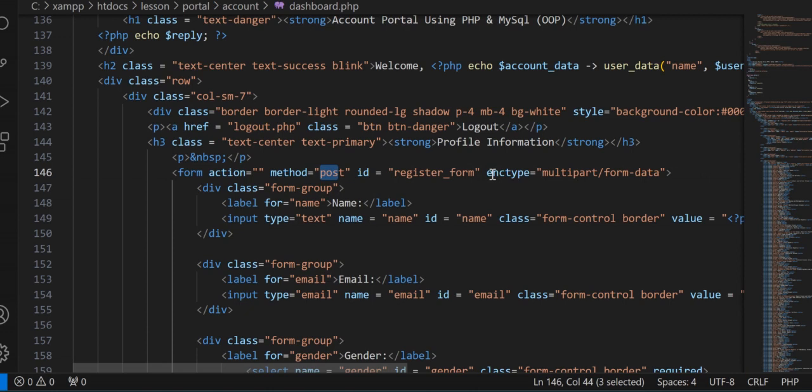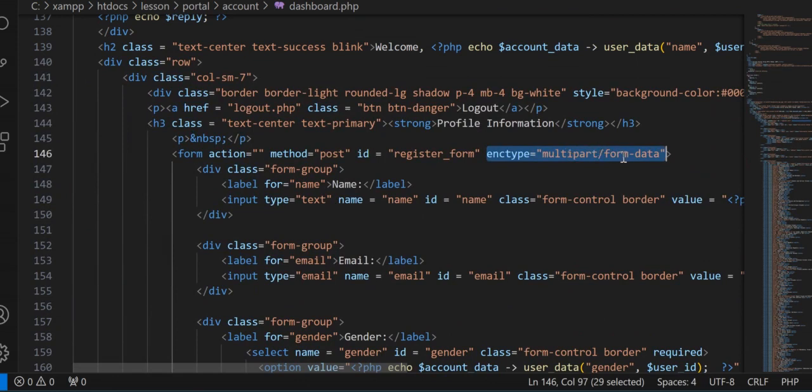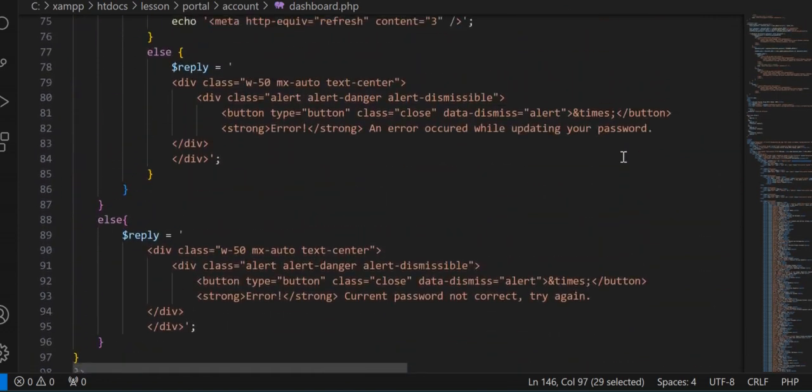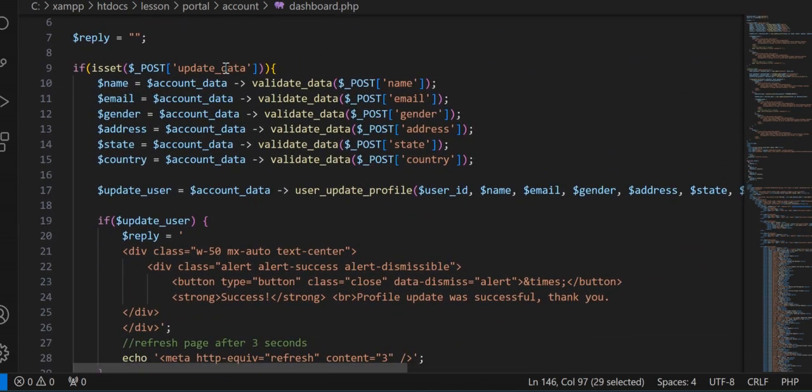Okay, actually we don't really need this because we're not submitting any file. We use this whenever you want to, maybe, upload an image or other forms of files. So this very attribute is not really necessary for this project, though I intended to add image upload, but later left it behind. Then we said if is post of this data, I created these variables for the name, email, gender, address, state, and country. Remember, we use this method to validate our user input.